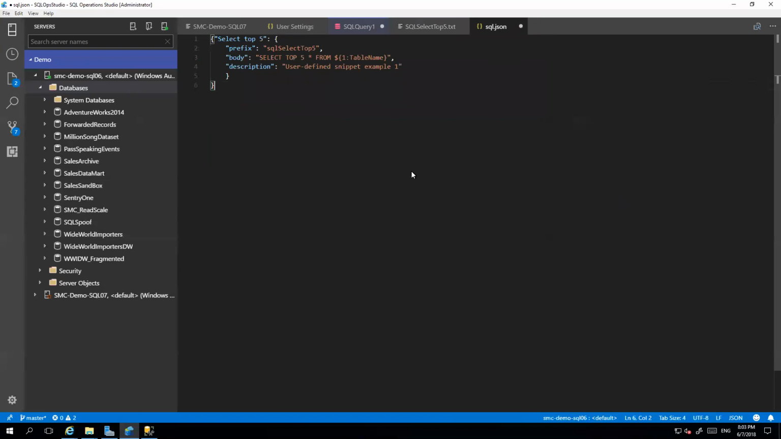What this is going to do is create a code snippet for us to get the top 5 from a particular table. So we're giving it our name, our prefix, SQL select top 5. We're telling it what the body is: go and select the top 5 star from, and we're telling it that we want to put in a table name.